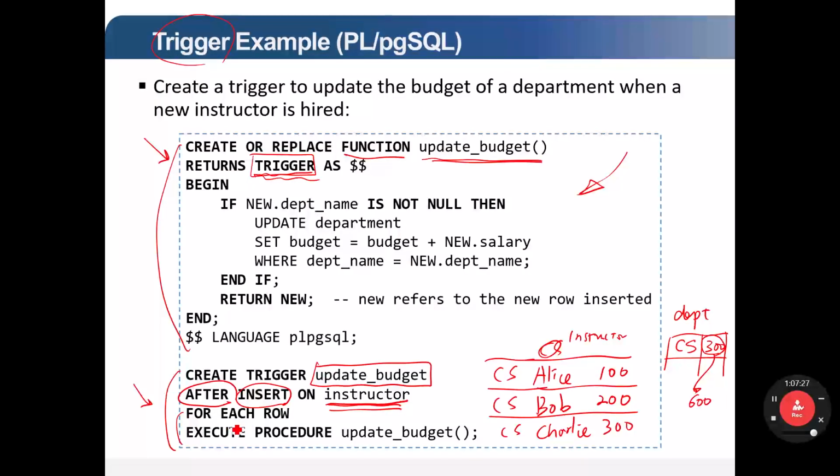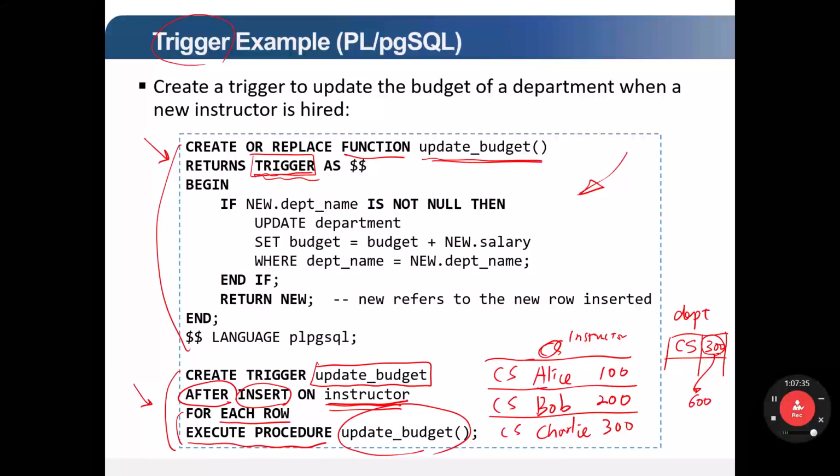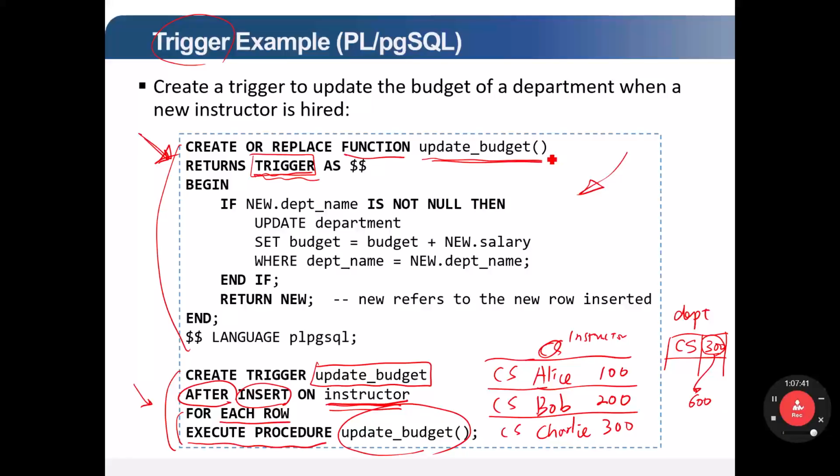And what does it say? For each new record, we want to execute a procedure named update budget. What does this update budget function procedure do? Let's look at it. It doesn't take any argument, but still we can reference the new record using a special variable called new. This new is referencing the newly inserted record, and the newly inserted record may have multiple attributes, and those attributes can be accessed using the star operator.